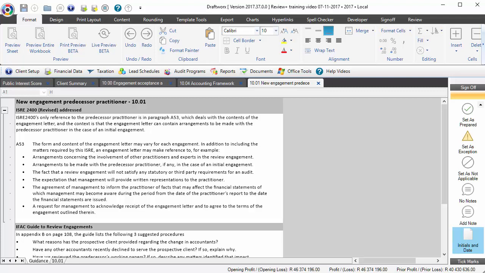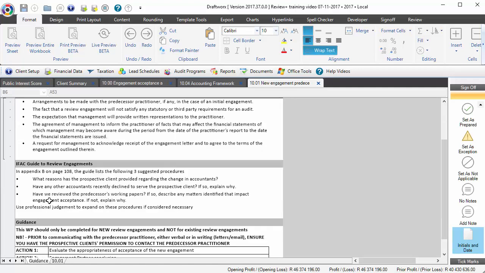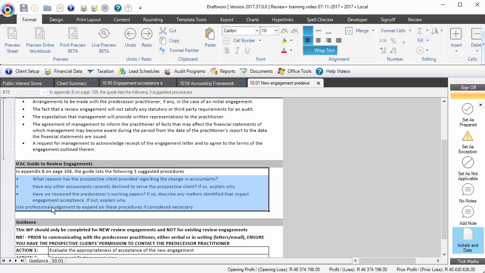10.01 is the new engagement predecessor practitioner review. Now, ISRE 2400 does not really provide much detail in terms of what needs to be done when you are accepting an engagement for the first time. There is reference to it in paragraph A53, but that's just as part of the engagement letter. The IFAC Guide to Review Engagements, however, does provide some additional detail that you can have a look at in terms of getting an idea of what should be done with the predecessor auditor or a predecessor reviewer.